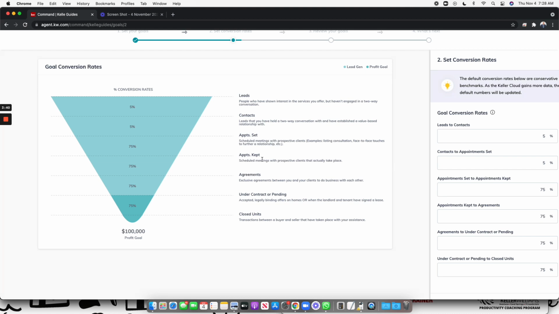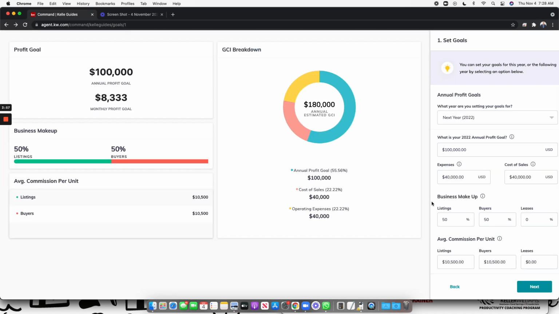And out of the 75 appointments that were kept, 75% of those might sign an agreement to work with you. And out of those 75% who sign an agreement, 75% would actually go under contract or pending. And out of those deals, 75% are going to actually close.